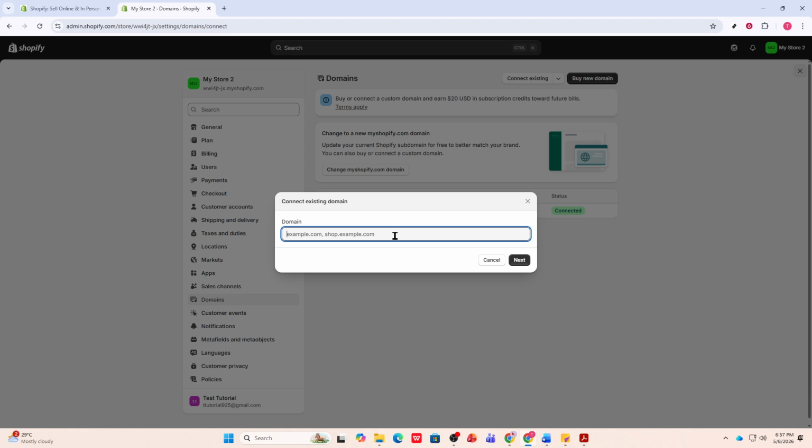Shopify will now verify and connect the subdomain to your store. Behind the scenes, Shopify checks that the domain points where it needs to. If anything needs your attention, you'll see guidance right on the screen. Otherwise, the process continues automatically.